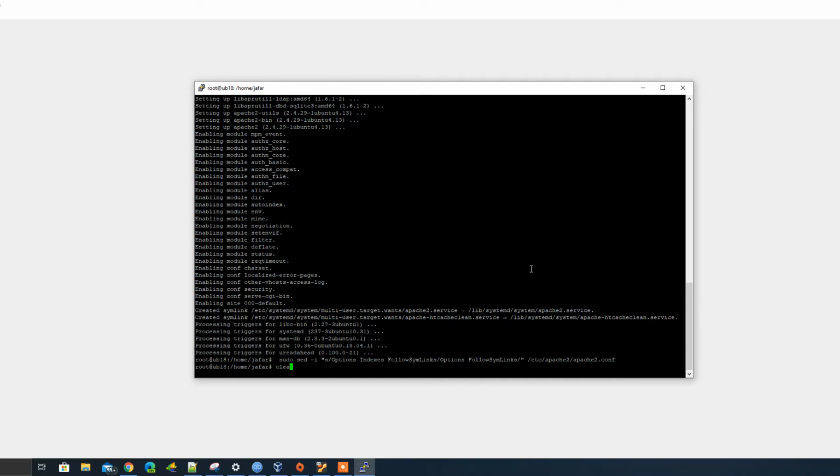Now we are going to do some basic operations for the Apache service, which is restarting it and enabling it, to make it start on boot when the operating system is powered on.